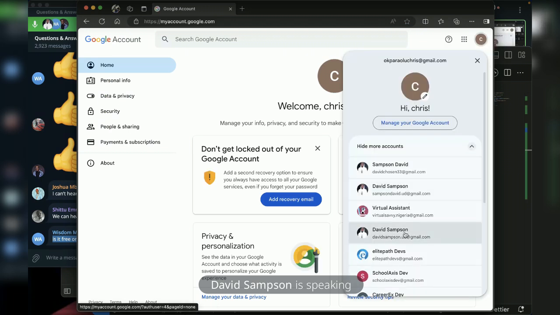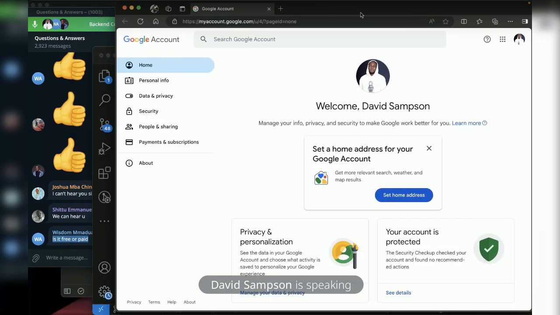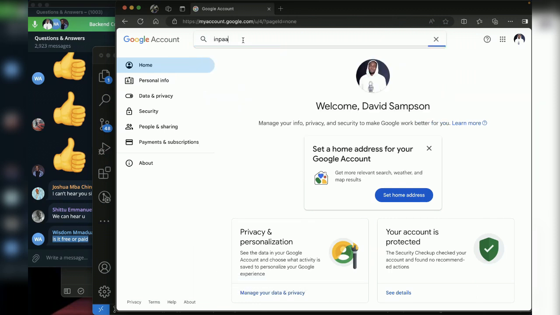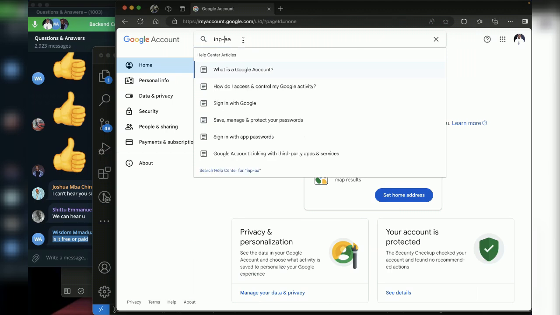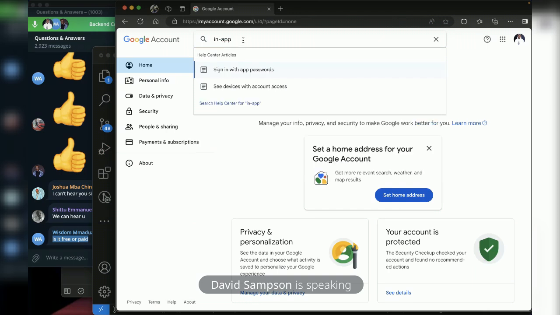So I will switch to my main email. Here you want to create an account. What you want to search for is called app password, or in-app password, anyone. Yeah, app password. I think, is it called app password or in-app password? Let's see. In-app. Why am I writing the wrong thing?